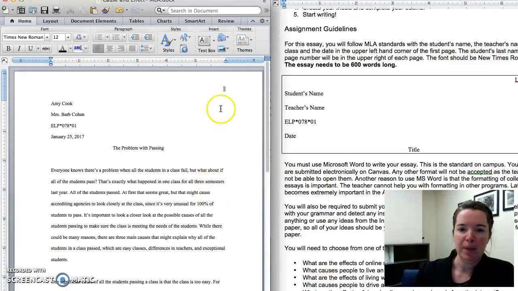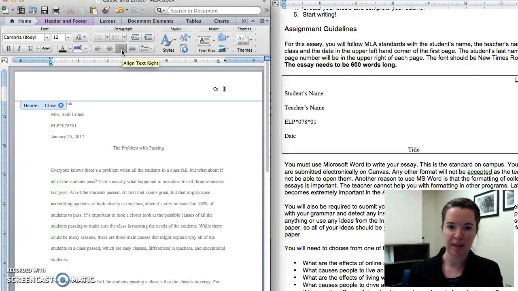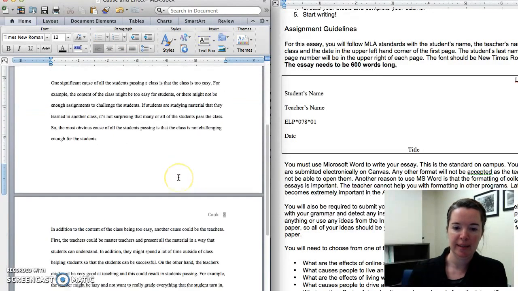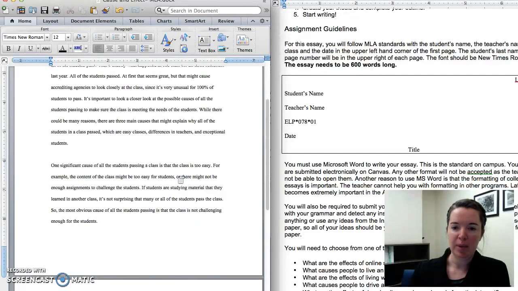I also need to put my last name here. So I'm going to click over here. I want it to be aligned at the right, and then I'm just going to type my last name in and then click back over here. Great. So I've got the page numbers in there.